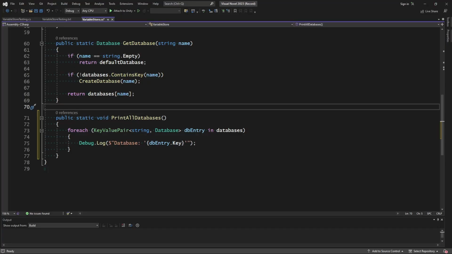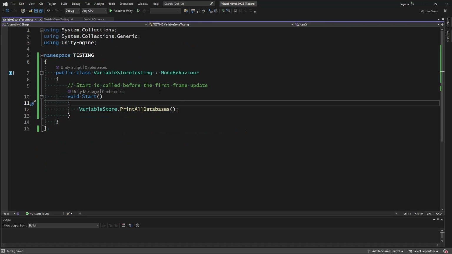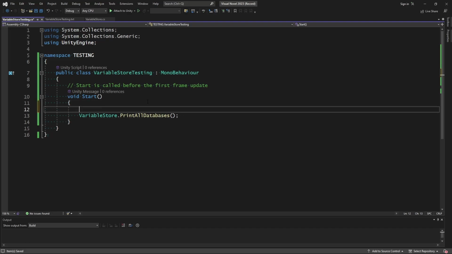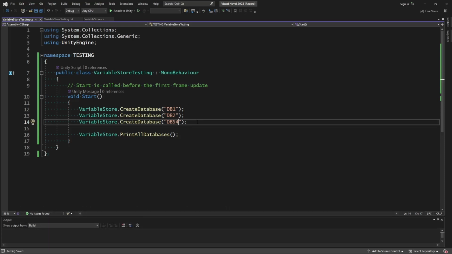In order for us to print out all the databases, just to see what we've got, I've made a static function called PrintAllDatabases, which goes through each pair inside of the databases and prints the database and its name identified as the key. So inside of the testing script, if I say VariableStore.PrintAllDatabases, we should see all the databases that are created. But in order for us to really see that working, let's create some. So VariableStore.CreateDatabase, and I'm going to make DB1 and 2 and 3. So we'll go 54. I don't know why, I just chose it.